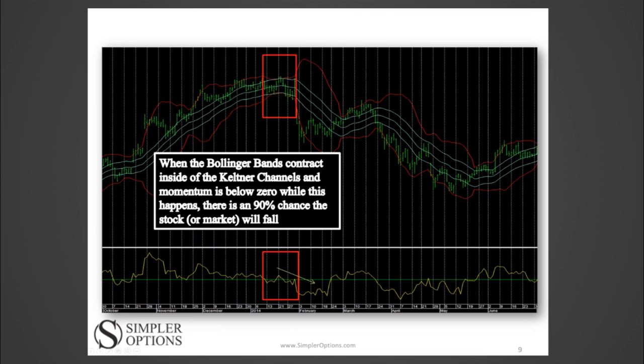All right, so great. This is where we put in a momentum oscillator. So when the Bollinger Bands contract inside of the Keltner channels and momentum is below 0, you can see right here, Bollinger Bands inside the Keltner channels. That means that this market is paused, it's quiet, it's building up energy. Which way is that energy going to be released? Well, you come down here and look at the momentum oscillator, and if the momentum oscillator is trending lower, and especially if it's trading below 0, then there's a 90% chance that this market is going to fall. And, of course, vice versa.